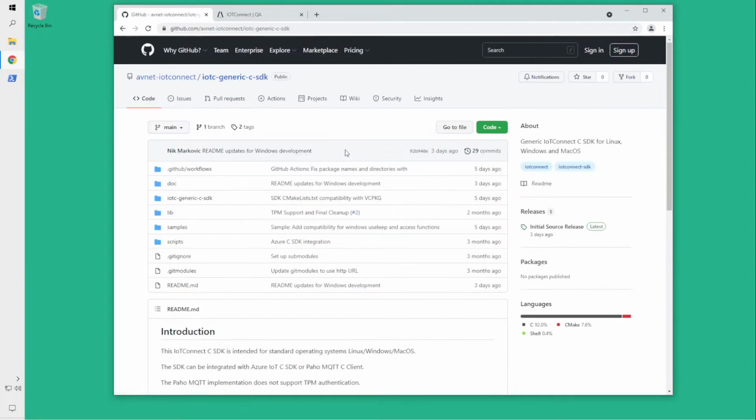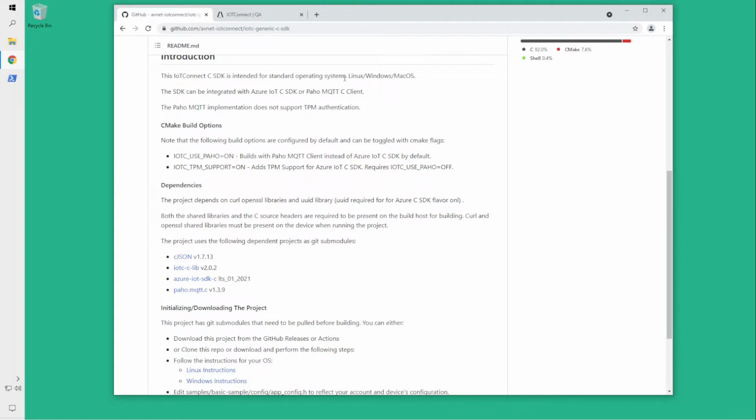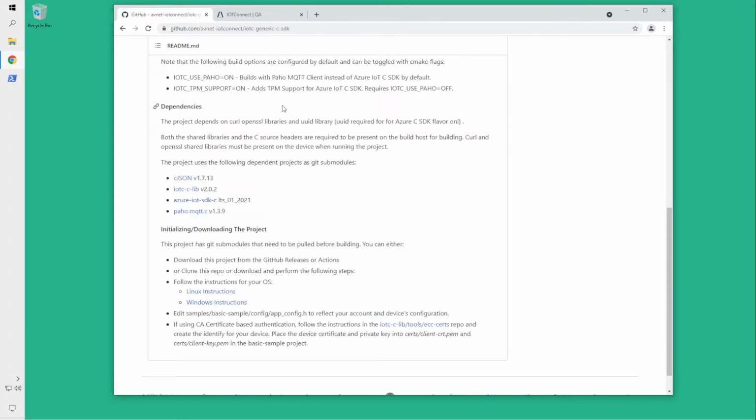Once you open the repository, you will find the instructions, and make sure to revisit the instructions if they have been updated after the recording of this video. The Generic C SDK supports Linux and Windows at this moment.